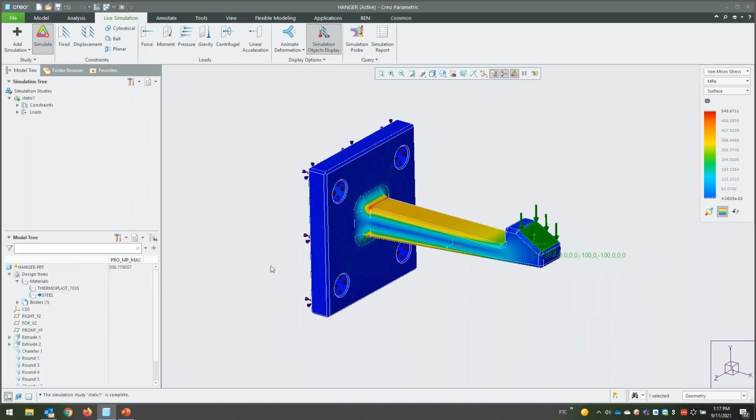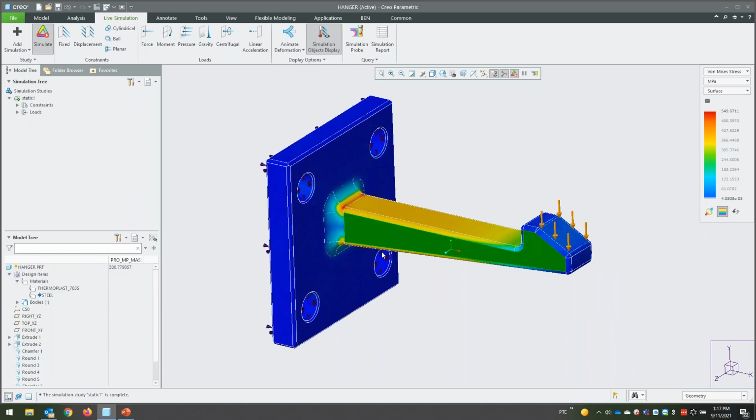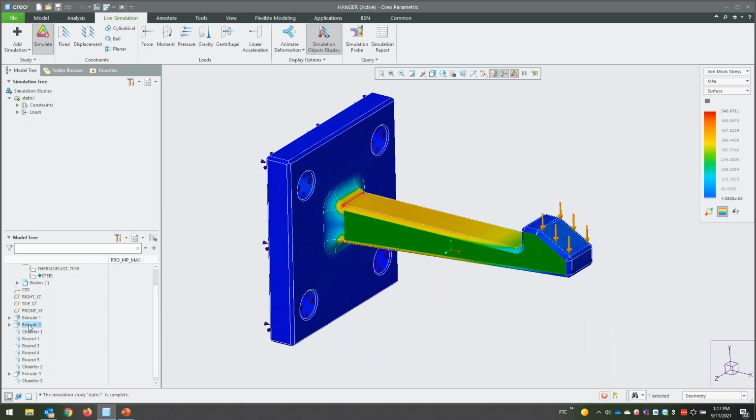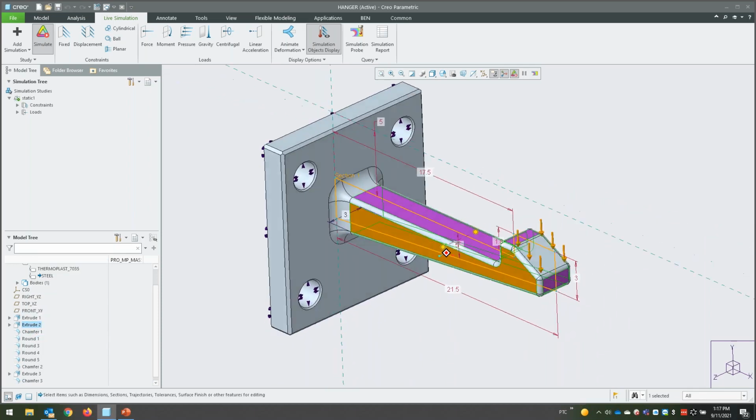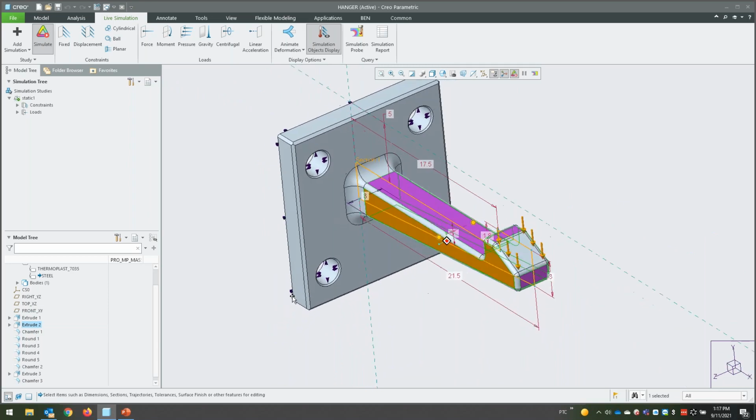So this is where the parametric nature of things comes in. If we were to maybe try and change.